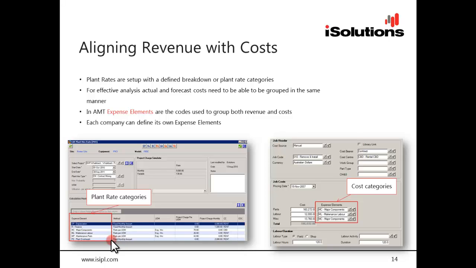It's what's used to set up your plant rate categories, but it's also then assigned to all of your costs in your strategy tasks. So this is an extract on the right here from a strategy task, and you'll see that for parts, labor, and miscellaneous, we can assign expense elements. And so it's the expense element that is the main joining field, if you put it that way, between your revenue and your costs.